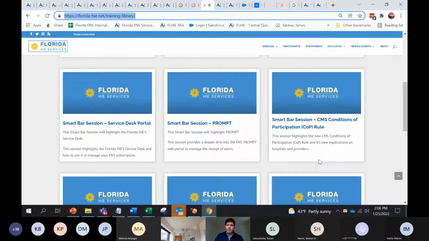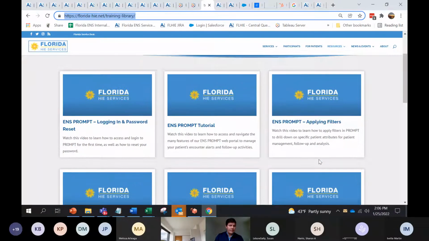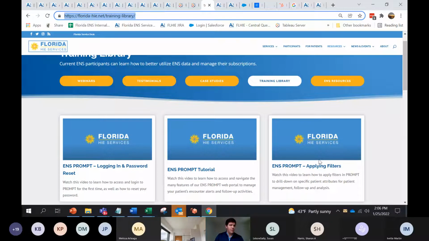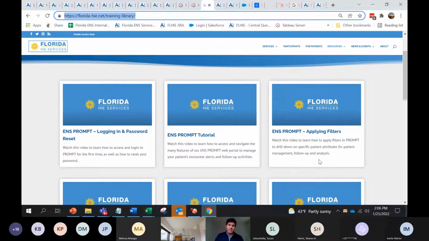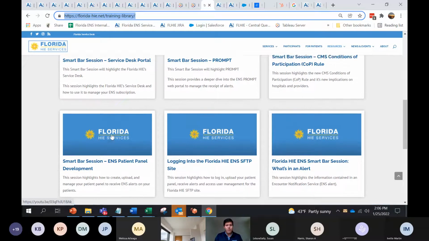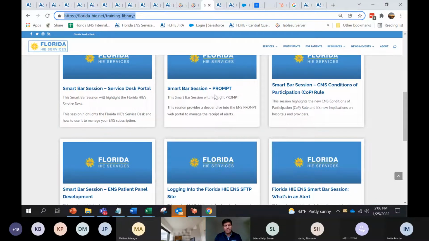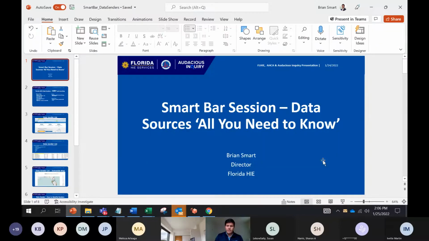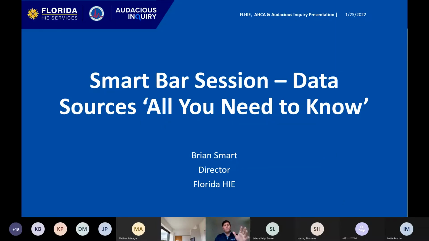All these are posted here after the Smart Bar sessions. They're always going to live here. And if you have any questions or something that you may not be sure about, I advise you to go in, take a look, and see if there's a Smart Bar session around it, because it may help new members of your team coming in cold and not sure what ENS is. It gives them a really good overview of the type of data they can expect in an ENS alert, how to develop a patient panel, how to leverage and use PROMPT, things like that I think can be useful for your organization.